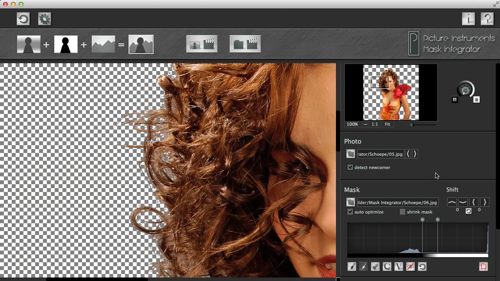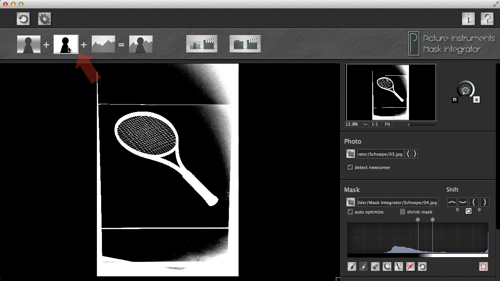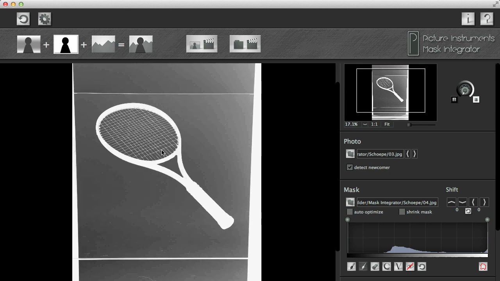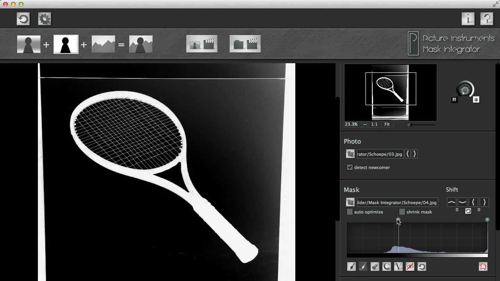If, for once, your motif and the mask don't match 100%, you can correct this pixel by pixel here. To optimize the mask, you should switch to the mask mode. If you prefer to do your fine-tuning manually, simply deactivate the auto mode. The controls for blacks and whites let you manually set the mask so that transparent areas appear completely black and non-transparent areas appear white.